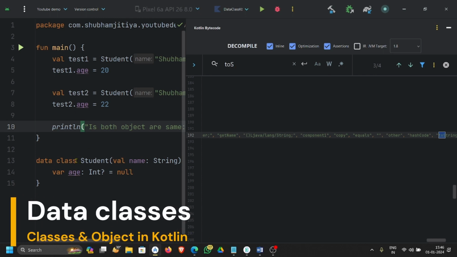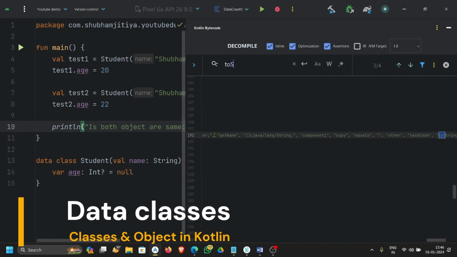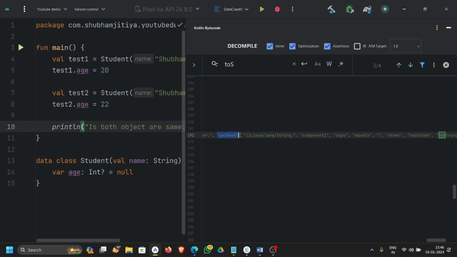Data classes in Kotlin are the same as normal classes in Kotlin. But the major difference is that we get some predefined member functions, like a component function, copy function, equals, hashCode, and toString, which we do not get in our normal classes.